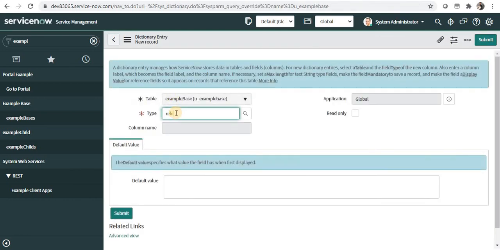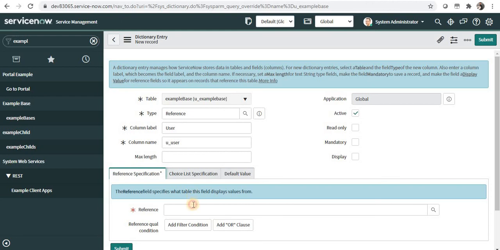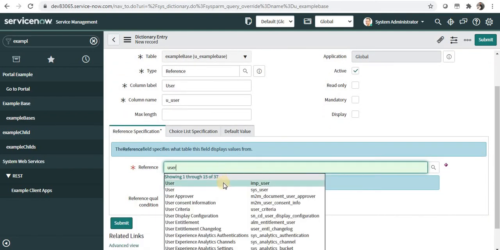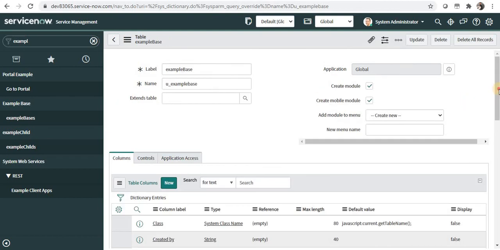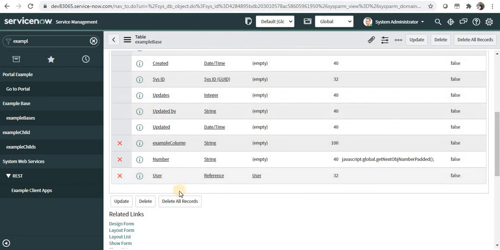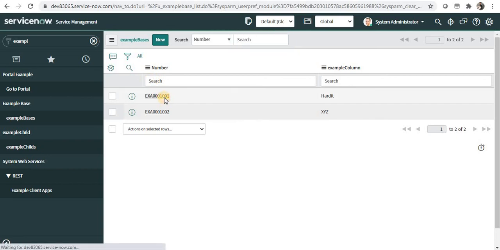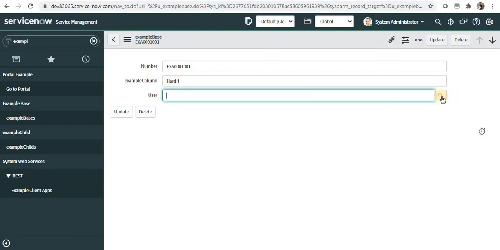And I will create a reference field, and I can say user, and then I will give the reference specification from the user table. I will select sys_user table and I will submit this. A new column will be created in the base table called user. I will again go to the Example Bases module. I can go to one of the records, and you can see this user column has been added to the form automatically.